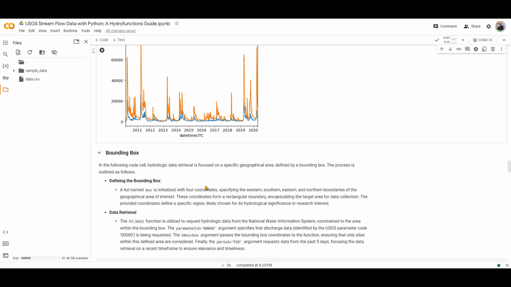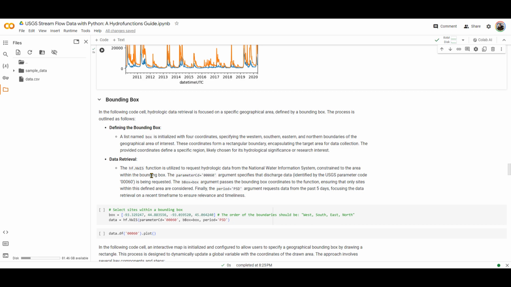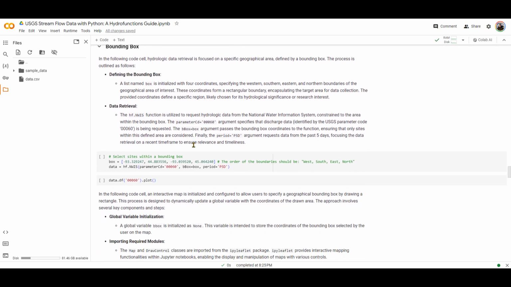Okay, the next thing that I want to talk about, what if we want to create a box on the map and let the program figure out if there are any USGS gauging stations available in that area, and if they are, give us a list and then plot them, okay? So this explains all of that. The bounding box is easy, so you need to create a list that has the longitude and latitude of west, south, east, and north for that box.